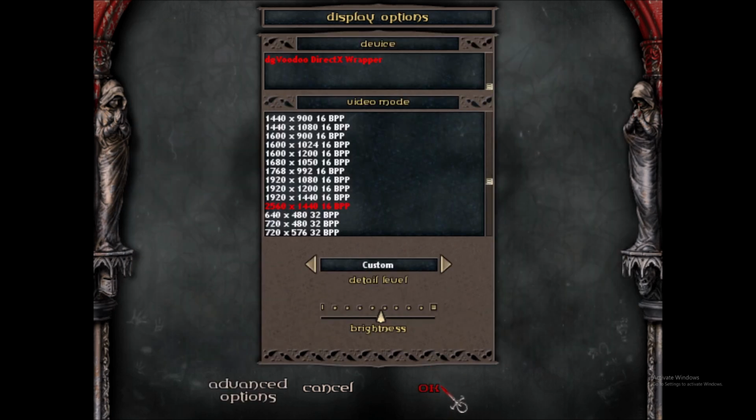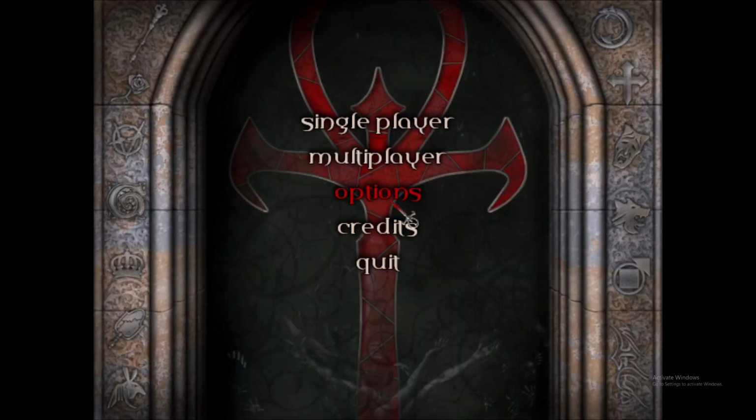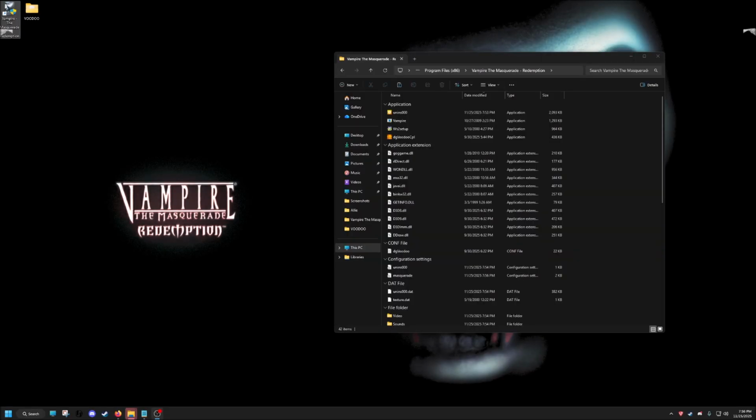Hit OK, OK, done. And then from here, you'll probably get a warning screen saying that the changes can't be done until the game restarts. You're going to hit OK, and then you're going to quit out of your game, and you should be back to your desktop.